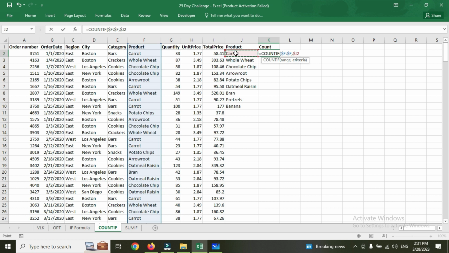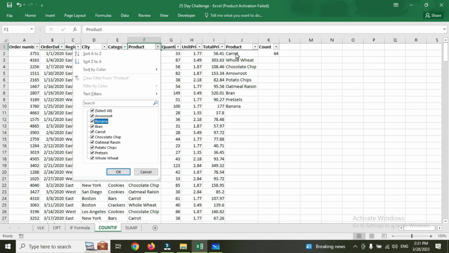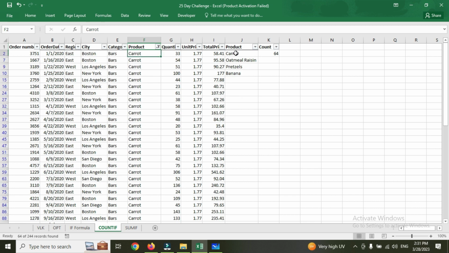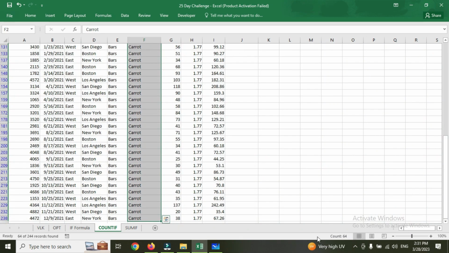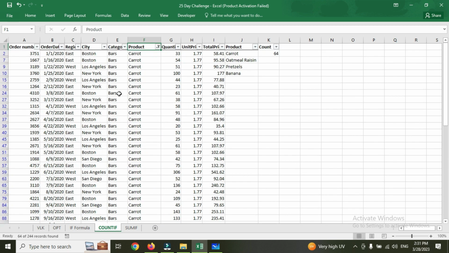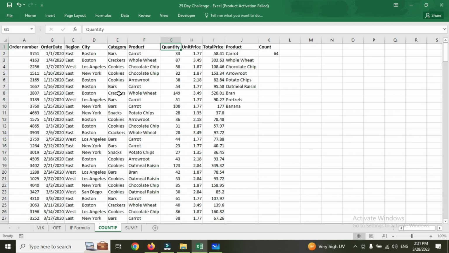I'm just locking this column. Lock it. Enter. You can see 64 is the count available. We can cross verify it by selecting only carrot, and you can see the total line items we have is 64. So hence we are able to identify we have 64 line items.